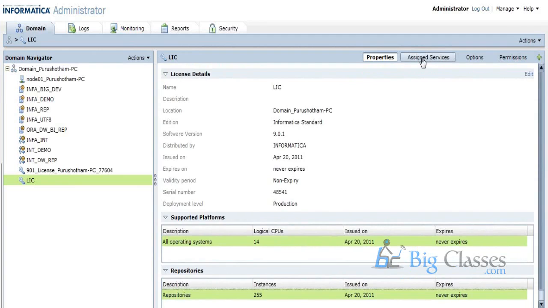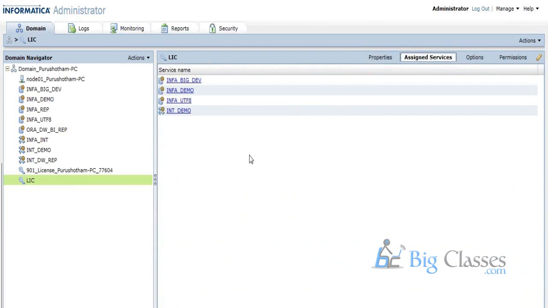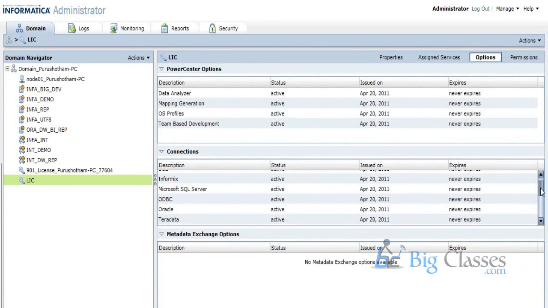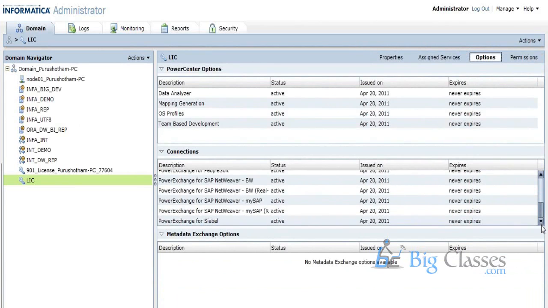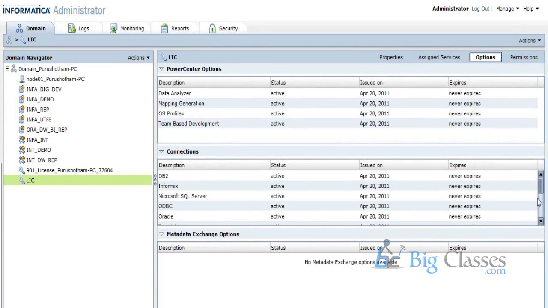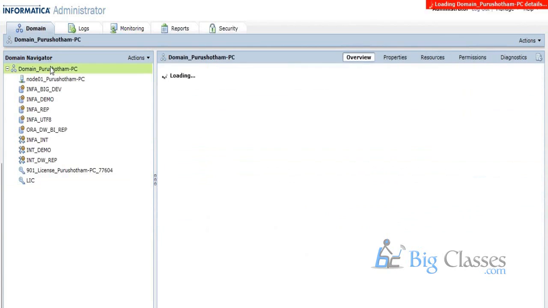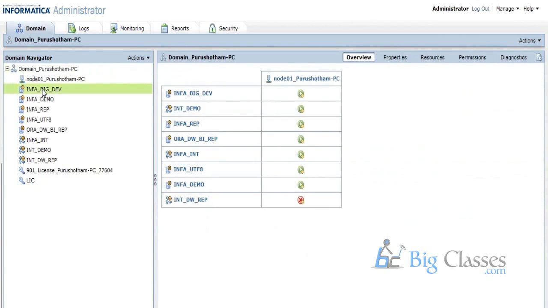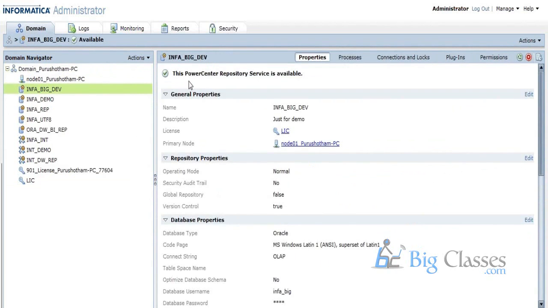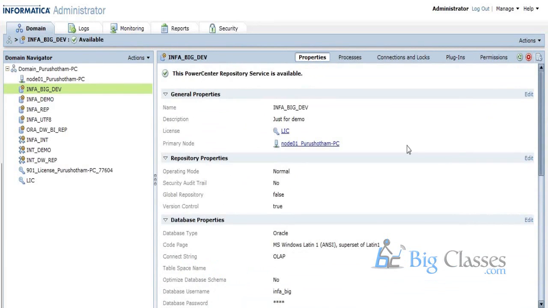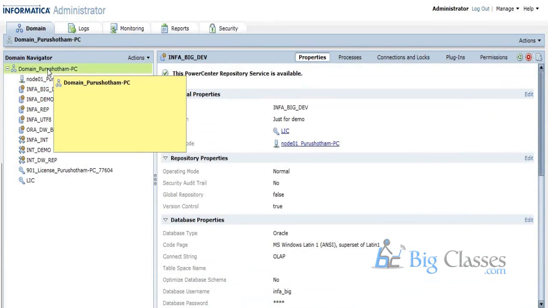So the license information, what services are being created using this, and the different options will be there under the license, and what all the databases it supports: ODBC, Oracle, Teradata, Power Exchange, SAP, Power Exchange for Siebel, everything is there in this one. Likewise, all the connections that you create will be available. So that is how you create a repository service. Always make sure that your repository service is up and running, then only you can connect. It says that the repository service is available, and you have a lot of other properties. We'll keep checking these properties whenever we start working with Informatica.